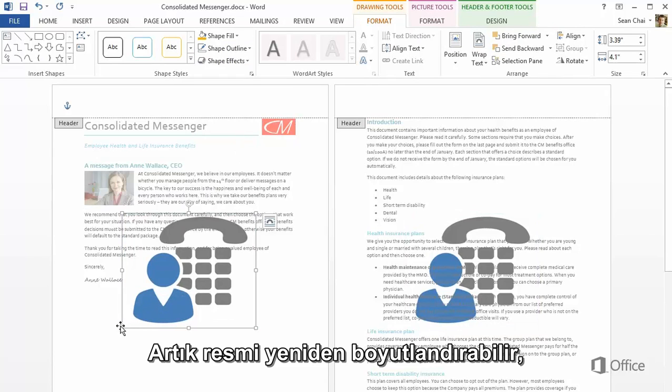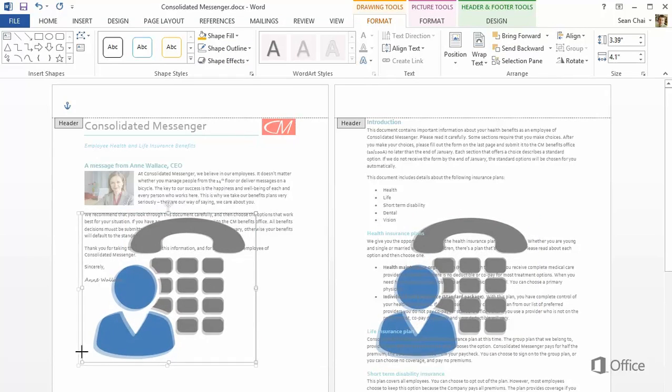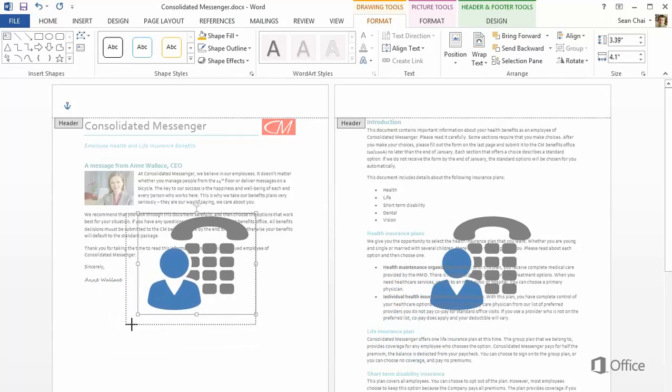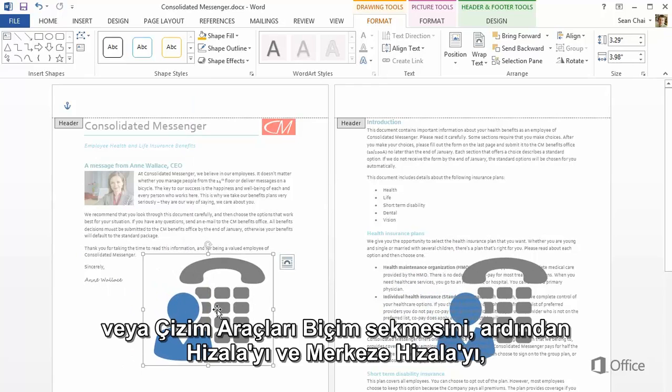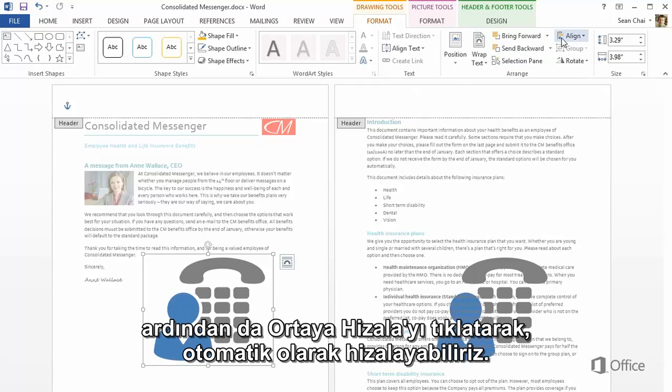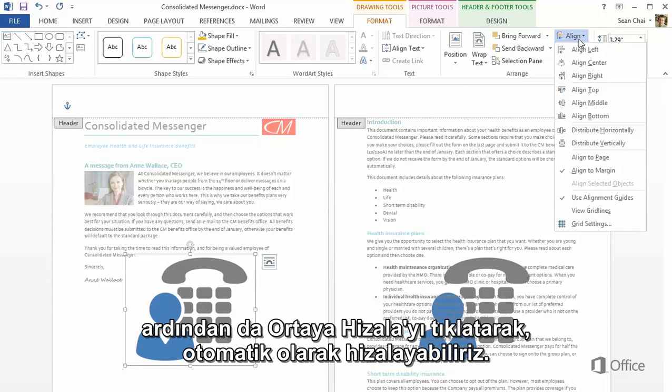Now we can resize the picture, move it, or align it automatically by clicking the Drawing Tools Format tab, clicking Align, and clicking Align Center and Align Middle.